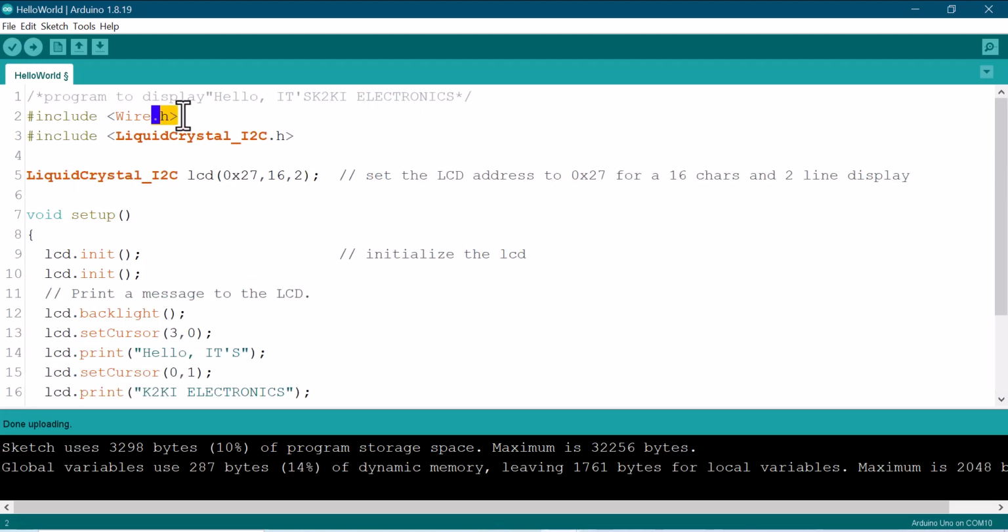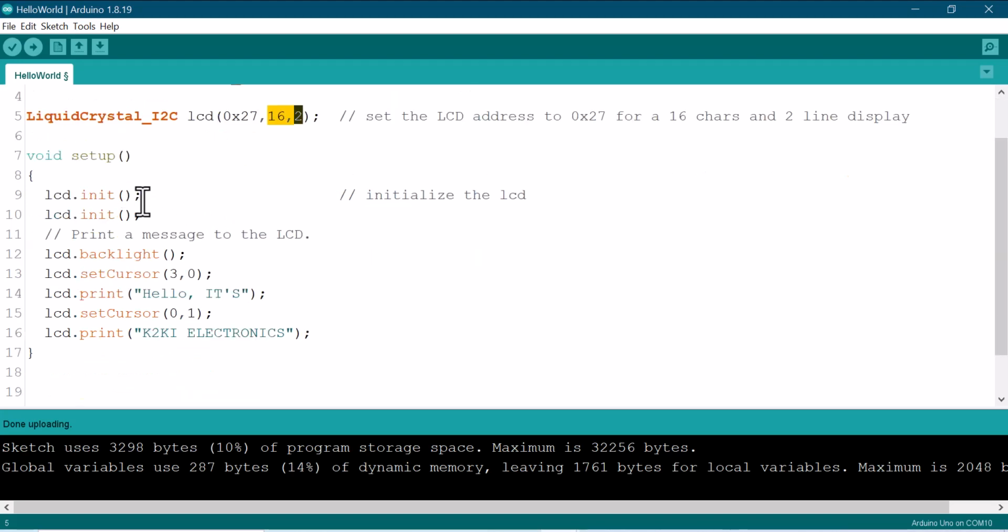I started by including the library Wire.h for I2C, and the second is the LiquidCrystal library. The third is to tell the Arduino this is the LiquidCrystal display I2C which is connected. That is made by the I2C address, then the size, then void setup. I started by initializing the LCD with lcd.init. I can delete that line, it is useless, it was doubled.